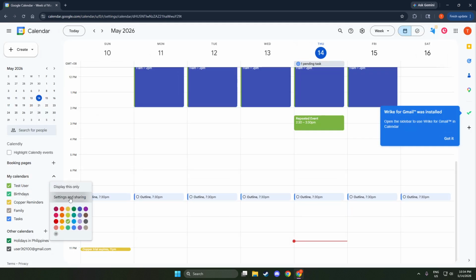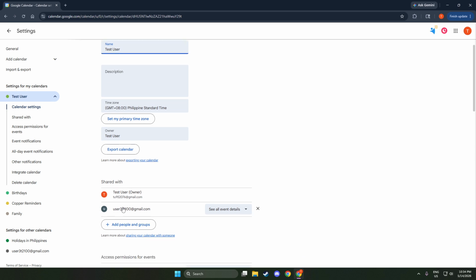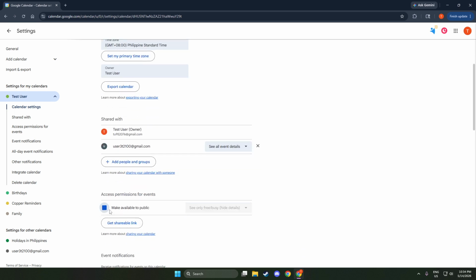If you use a work or school account, your admin may limit public sharing. If the option is grayed out, that's why.